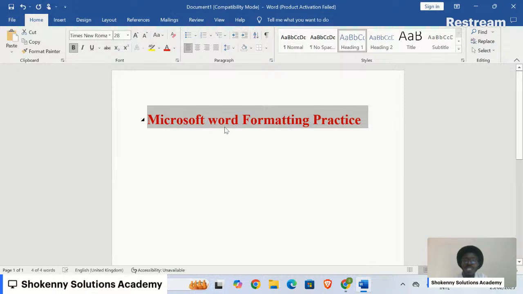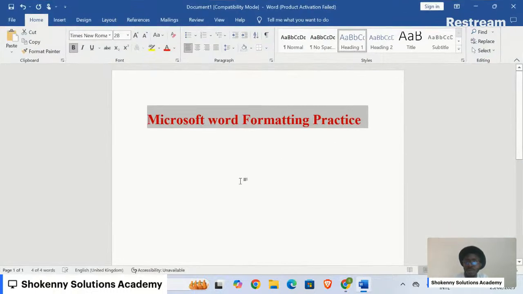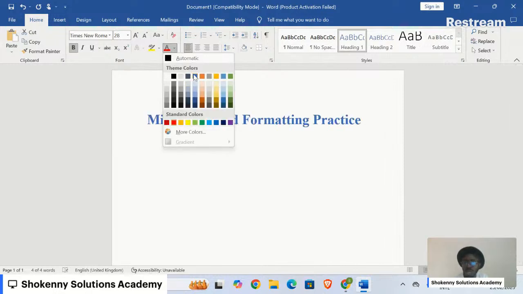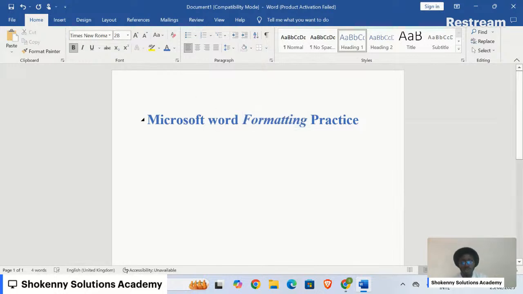Are we together? Okay. So this is what would happen. Now, I want to make this style my heading 1 style. Okay, let's follow the instruction we have here. It said Times New Roman, font size to be 20, color should be blue, and apply bold or italics if desired. So I'm going to change this back to blue. So I make it bold blue. I'm going to make formatting alone italics. Just like we practiced yesterday, I'm going to make Microsoft Word, let me change this W to capital. I'm going to make practice underline. Okay, so this is exactly what I want to do.